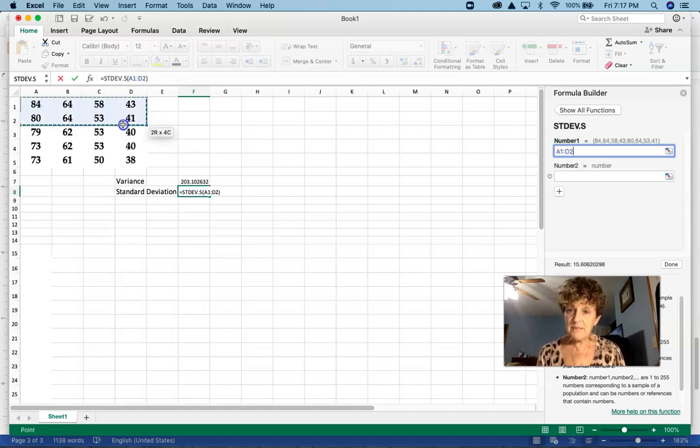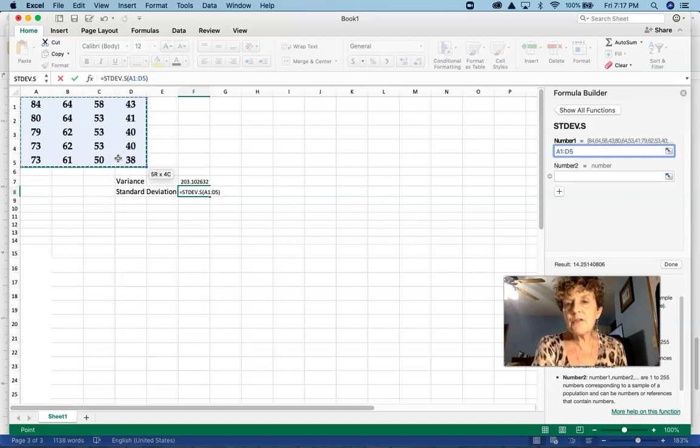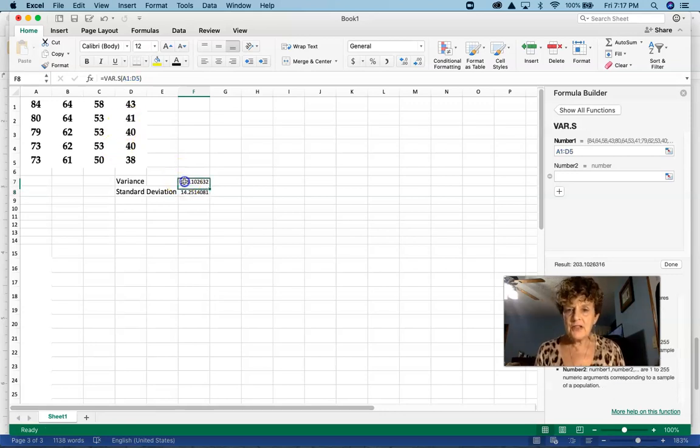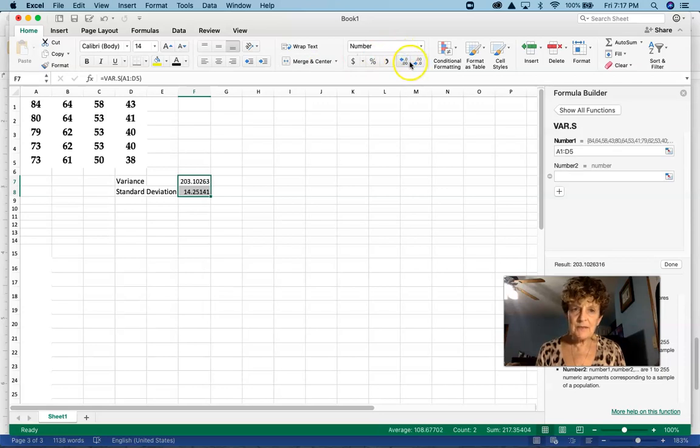You do the same thing again, highlight those numbers, click it, and it will tell you the standard deviation is 14.251. And you can change these so that they don't have as many decimals. Take them down to just say 2 decimals. But that's the easy way to do it. And so when you get to your homework and you see questions, I think it's questions number 13 and 14, you can do that quickly and easily in Excel. So I wanted to make sure you knew that.